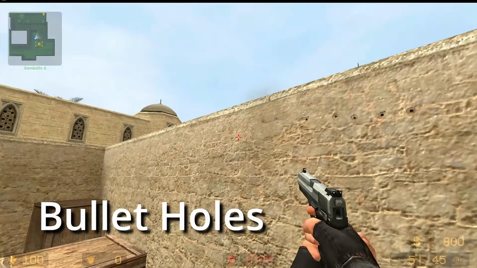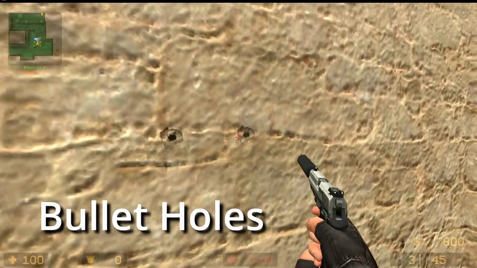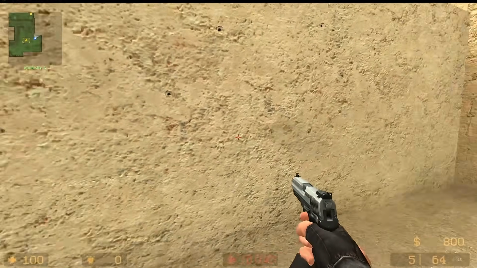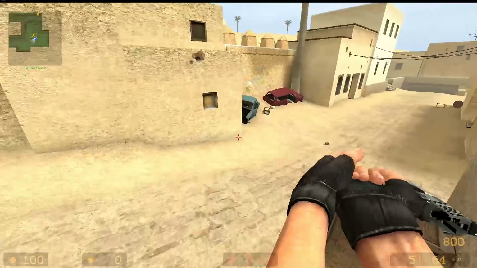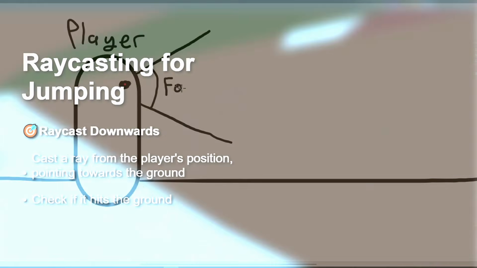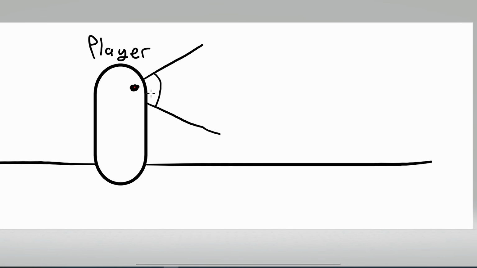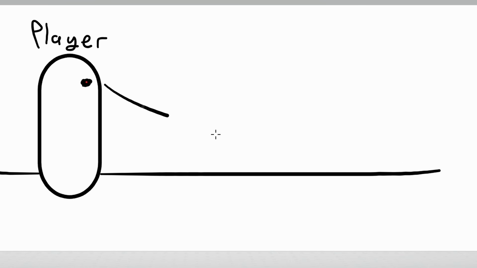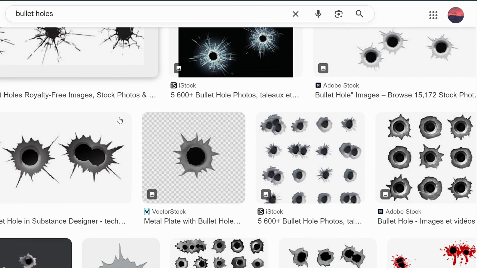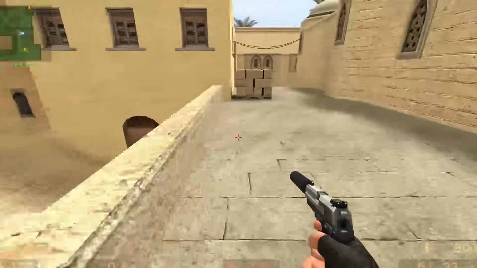When you shoot at a wall in most games, you'll usually see a bullet hole appear. Let's add that next. To make that happen, we first need to know exactly where the shot landed. Remember earlier in the video when we used ray casting to detect the ground for jumping? We're going to do the same thing here, but instead of casting down, we'll cast forward from the player's camera. If that ray hits something, we grab the hit point and simply place a bullet hole texture right at that spot.